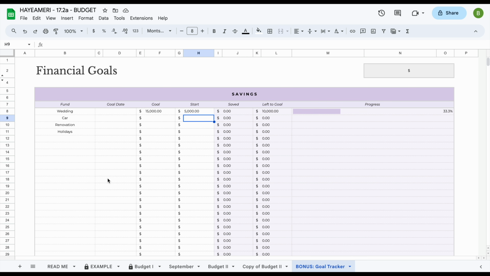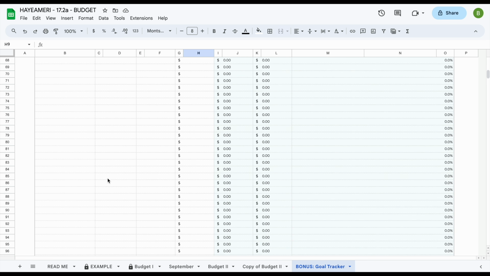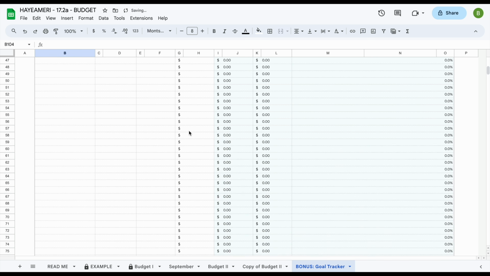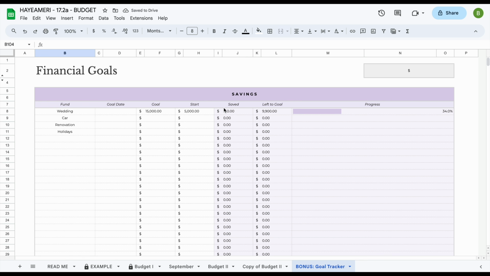So now what you can do to keep track of those savings is enter those savings transactions in the bottom down here. So basically at the end of your paycheck or the end of the month, you can just copy that information over. So let's say, for example, you saved $100 this month to put towards your wedding, and this was in September. Let's enter that information here, and now you can see $100 saved, your left to goal, and your progress have both updated.